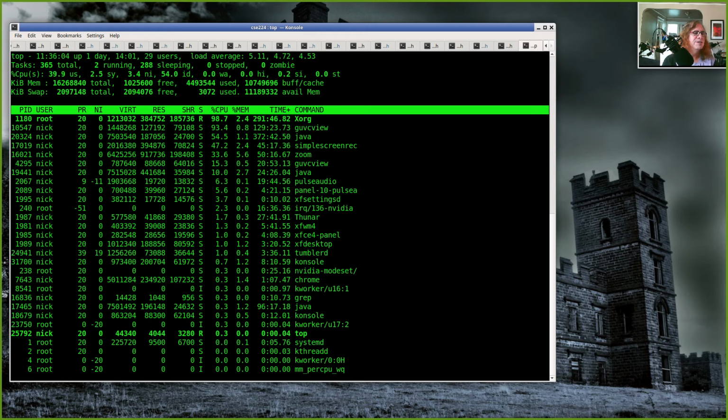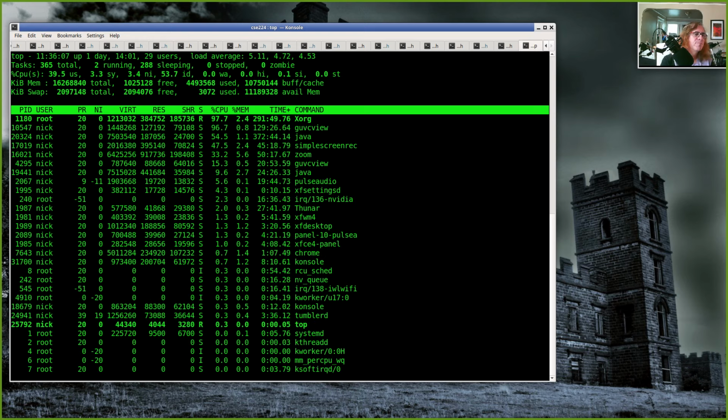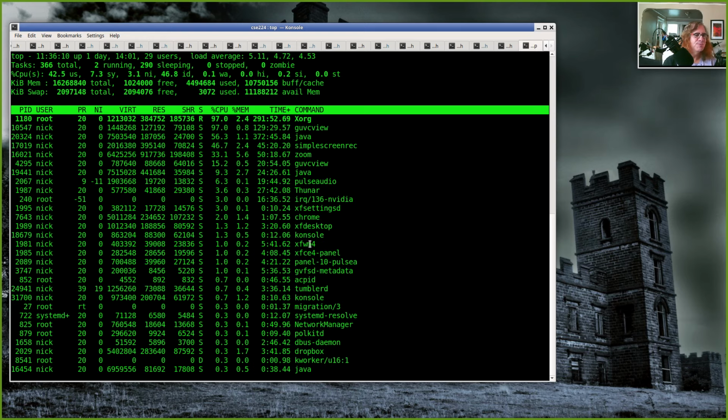Not taking too much time. This high CPU load is actually something else that's running in the background, which we'll talk about another day.